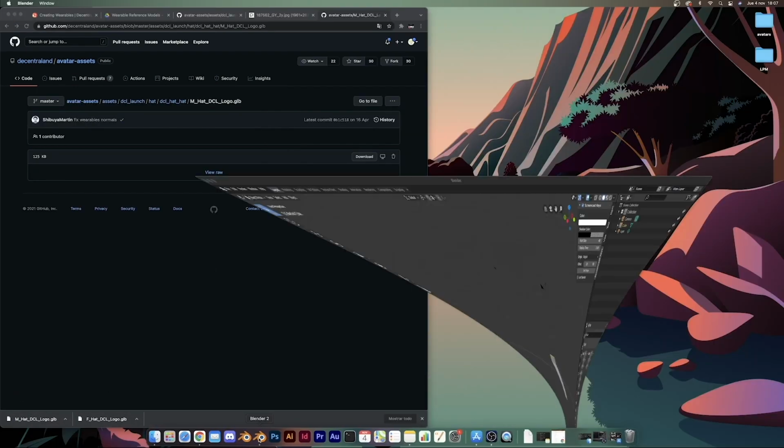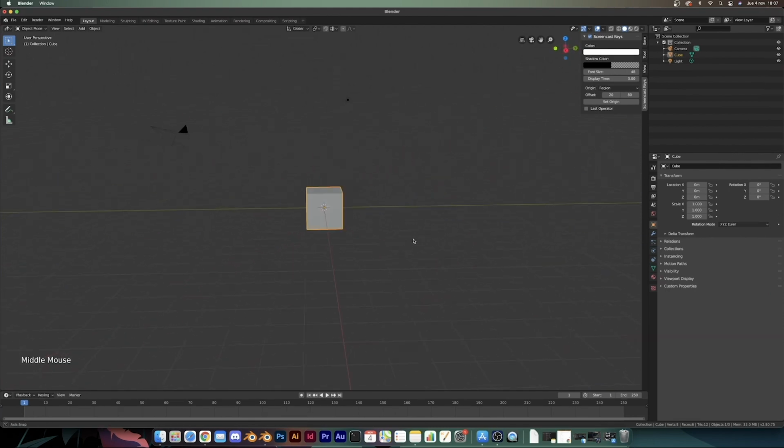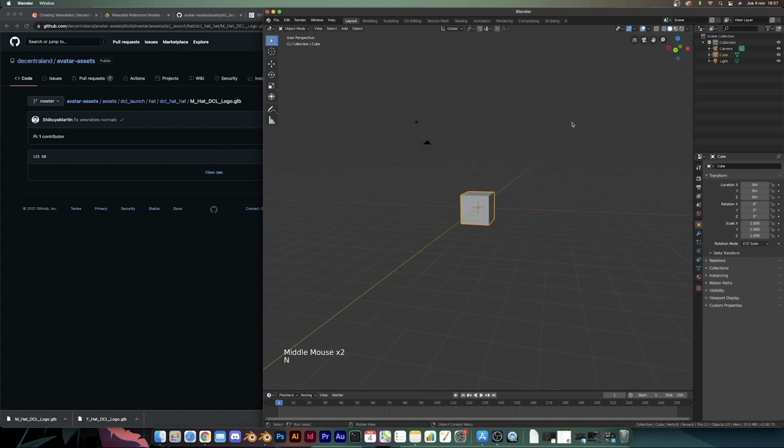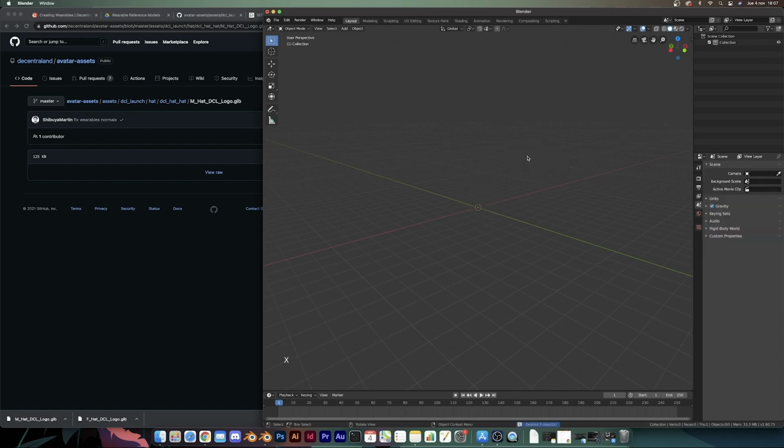Okay, so we can open up Blender. I've just got a new scene here, and you can see the buttons that I'm pressing just here in the bottom left hand corner. First of all, let's just delete everything that we've got in the scene, with A to select everything, X to delete, and we'll hit enter or OK.